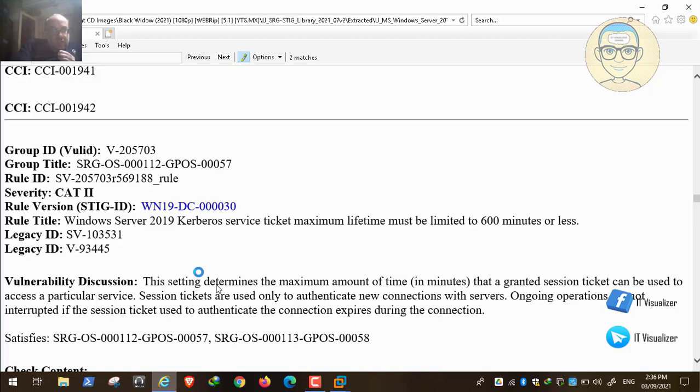So he's saying that this setting determines the maximum amount of time that a granted session ticket can be used to access a particular service. Session tickets are used only to authenticate new connections with servers. Outgoing operations are not interrupted if the session ticket used to authenticate the connection expires during the connection. So for example, if the service ticket is expired, this will not affect the outgoing operations to the client, but it will affect the incoming connections to the server.